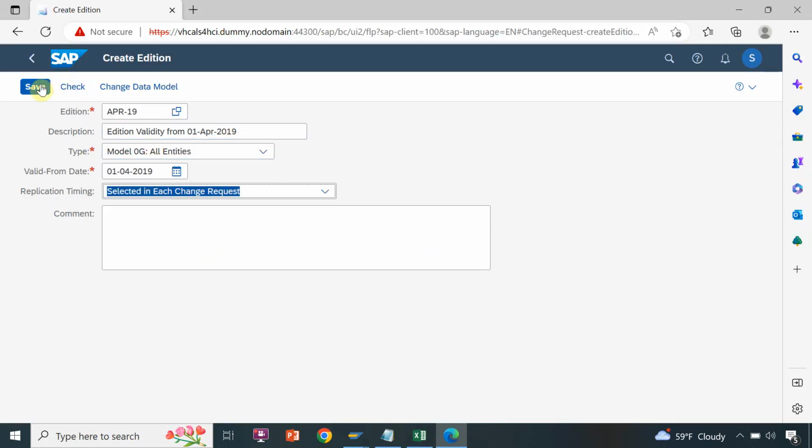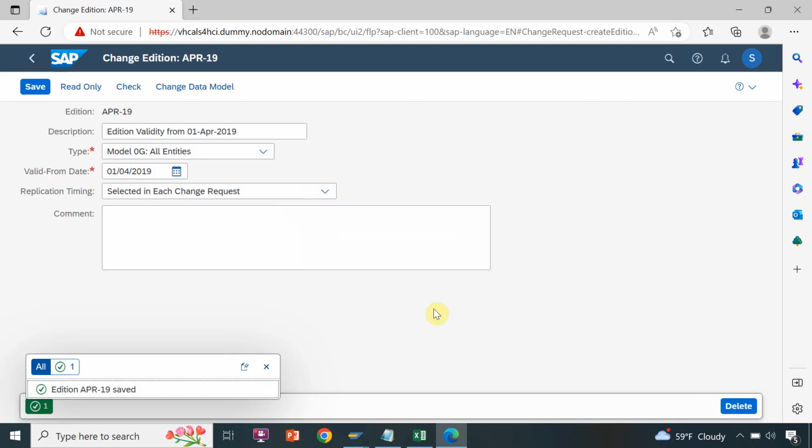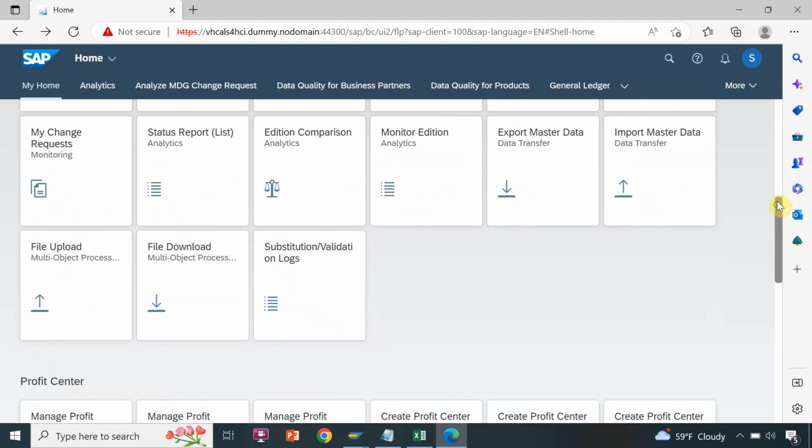Okay, I will save this one. So now you can see our three addition types are created. If I want to see the details of my addition, I can see monitor addition.